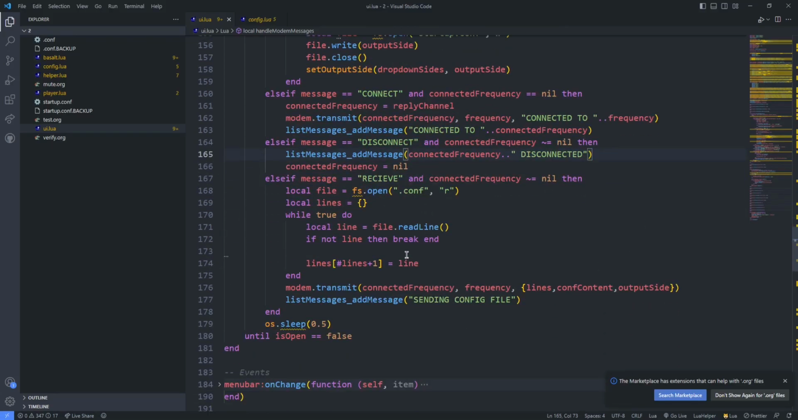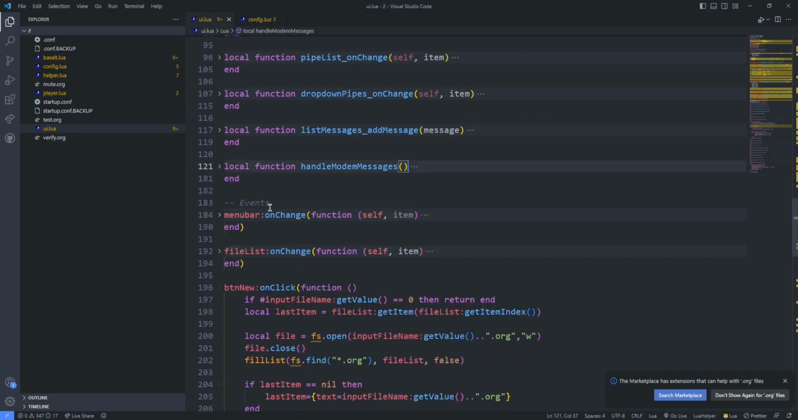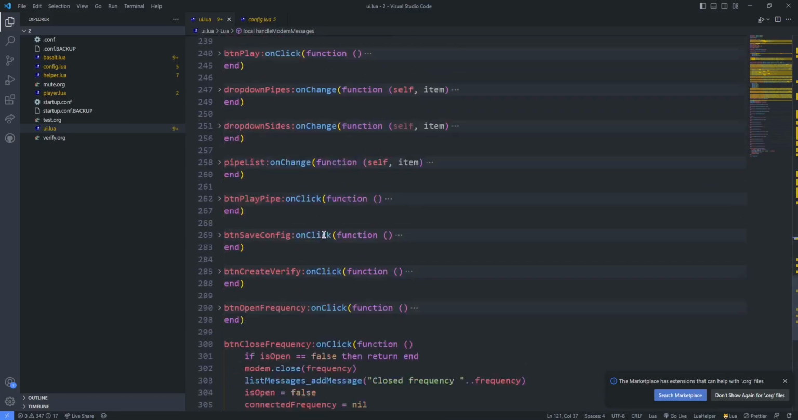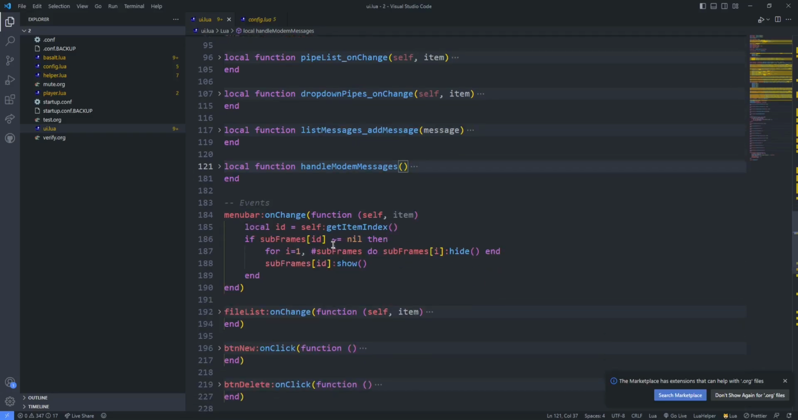When we receive, this is now when we receive a config file. So when we want to receive a config file, we only want to open the config file in the read mode. We want to get all the lines, and then we want to transmit all the lines. That's basically it.